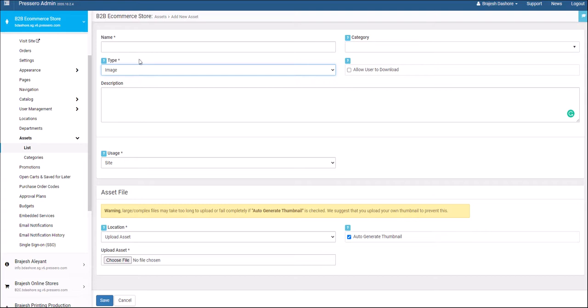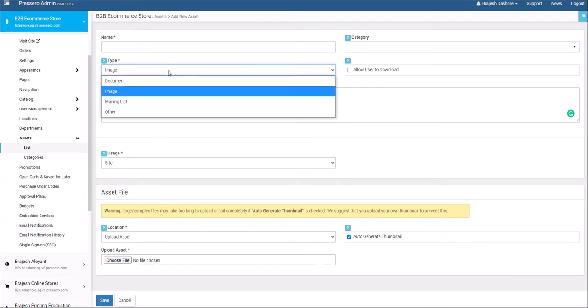Uploaded assets may also be used with eDoc Builder templates, and in that situation, the asset type will be used to filter the list of assets so that only assets tagged as images will be available for an image field, and only assets tagged as mailing list will be offered for the VDP database upload. Your choices are image, document, mailing list, and other.